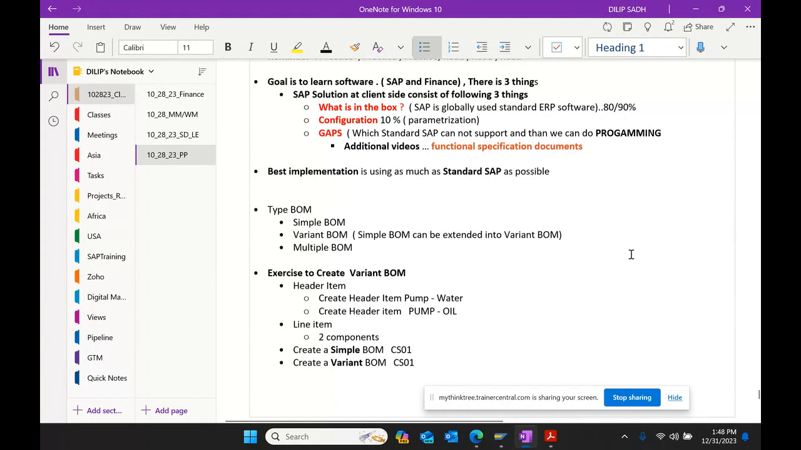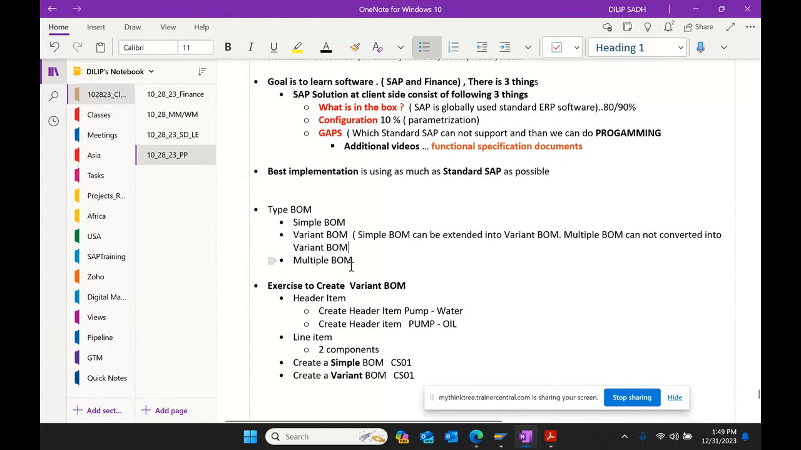While a multiple BOM, which is also called an alternative BOM, cannot be converted into a variant BOM. That is not possible. Multiple BOM is also called alternative BOM. These are terms which are synonyms. I would like you guys to make a note of these types of BOM.